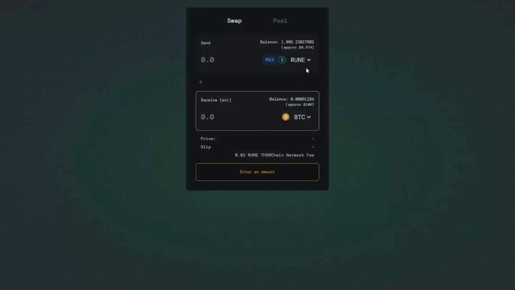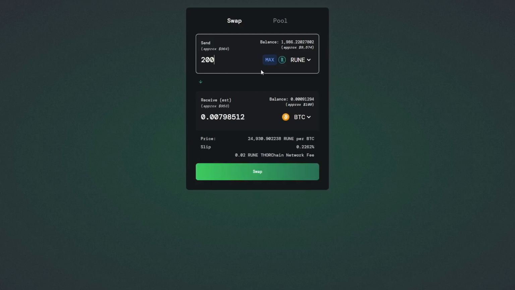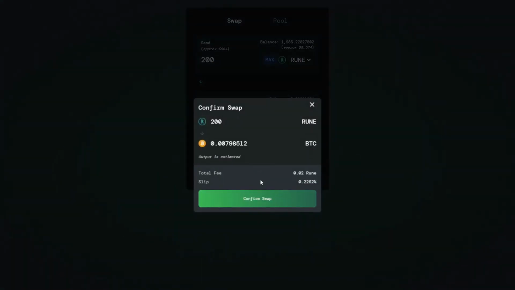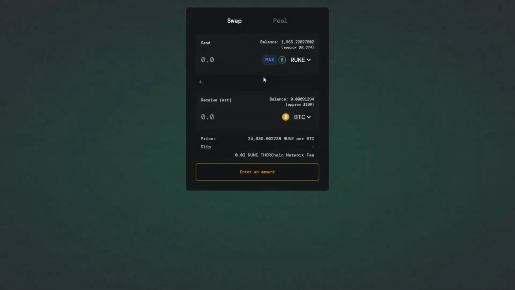So I might decide to swap a little bit of Rune, and you'd have to put in your manual amounts here. So 100 Rune, 200 Rune is going to give me that much BTC. I click swap, confirm the swap and I'm good to go. Let's wait for the transaction to be completed. Cool, I can do a Thor Explorer.